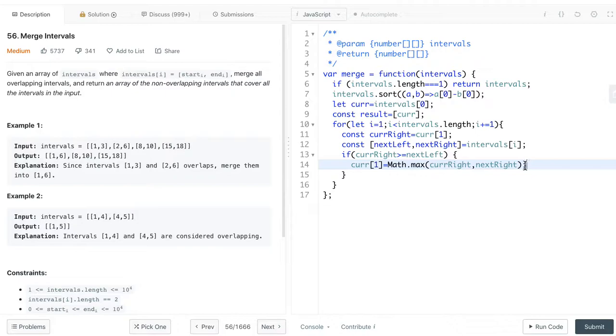So the statement here means if the current right is greater than the next left, then we need to expand our current interval on the right side. What's the right side value? It will be either the current right or the next right, depending on which is larger. After this, we update our current interval.